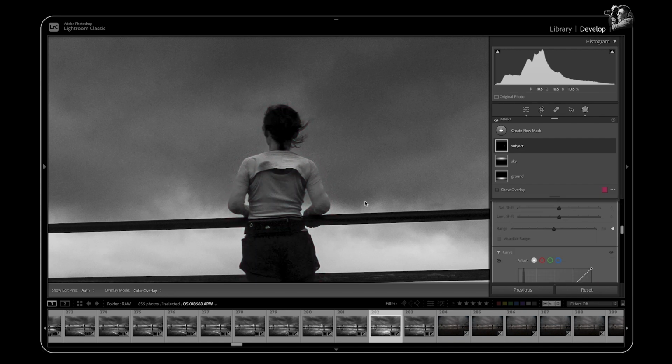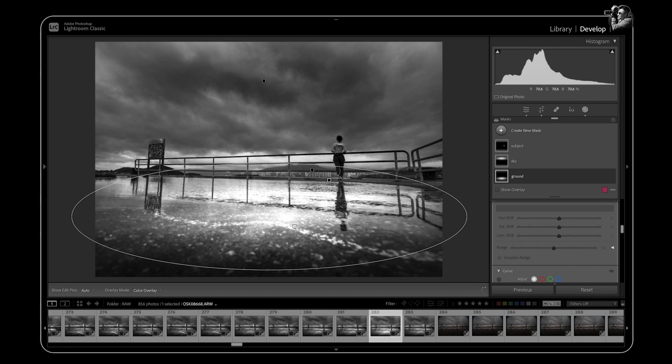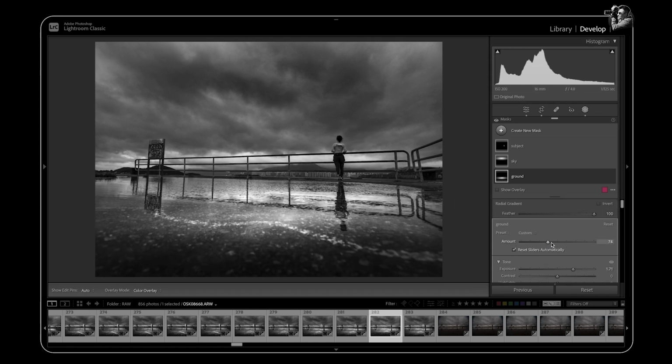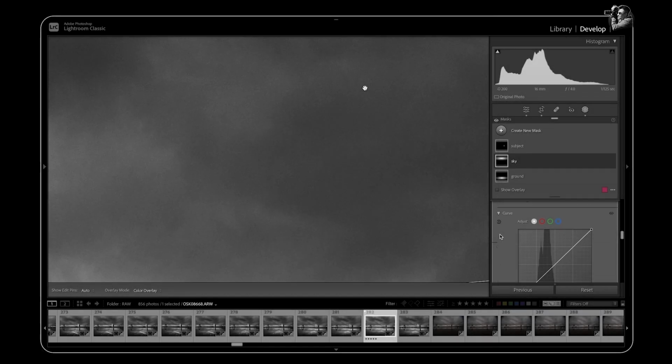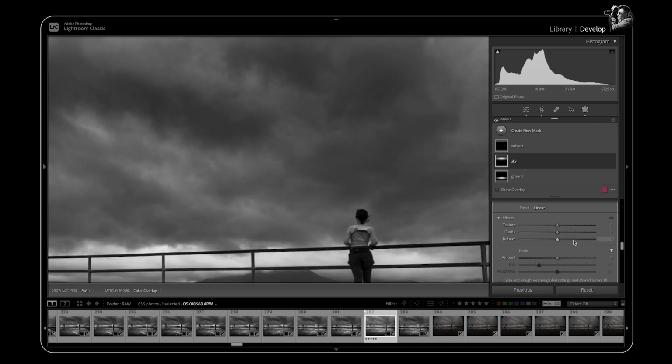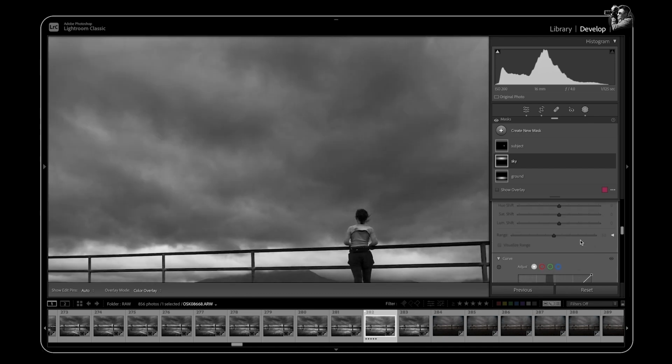That's looking better. And for the ground, the mask needs to be darker and smaller. And then I changed my mind. For the sky, instead of using the haze, I'll just push the blacks down to create more contrast.